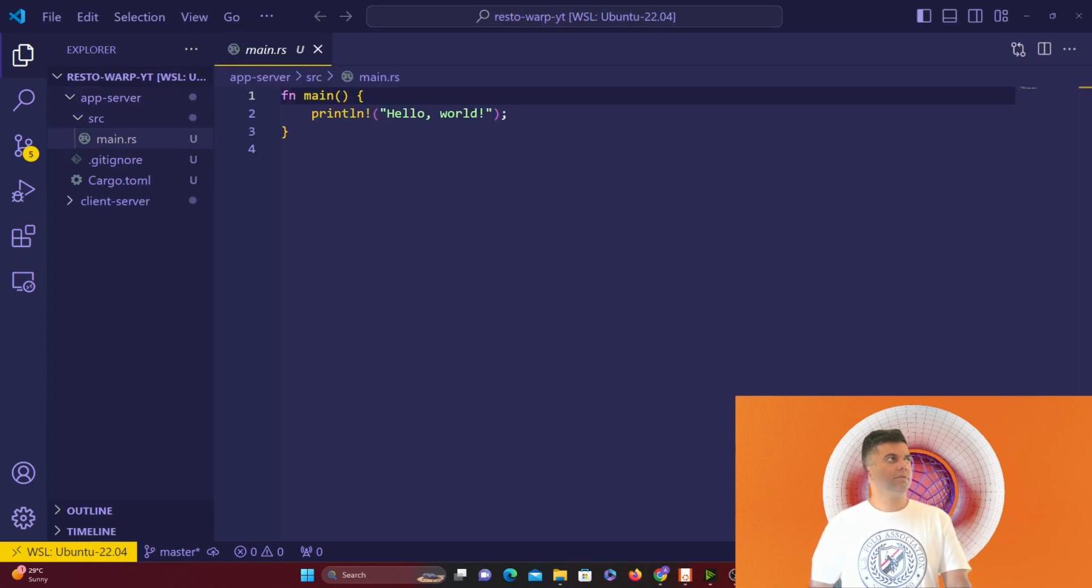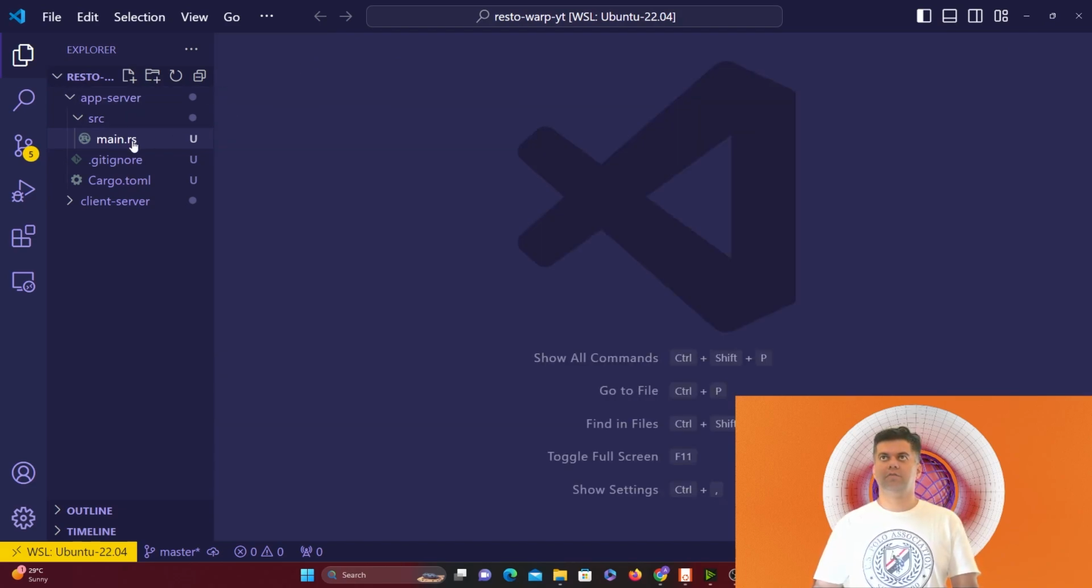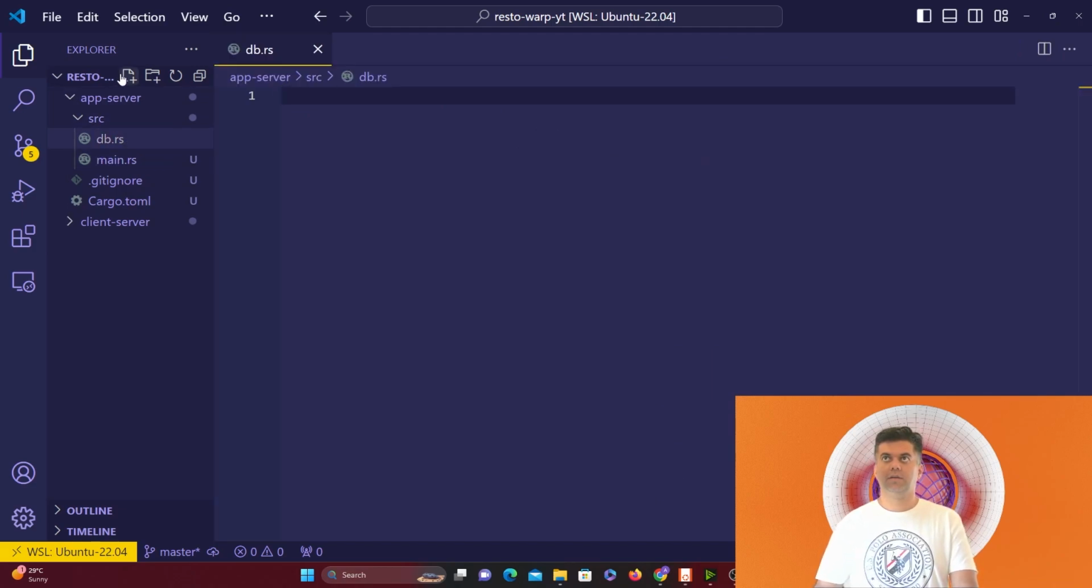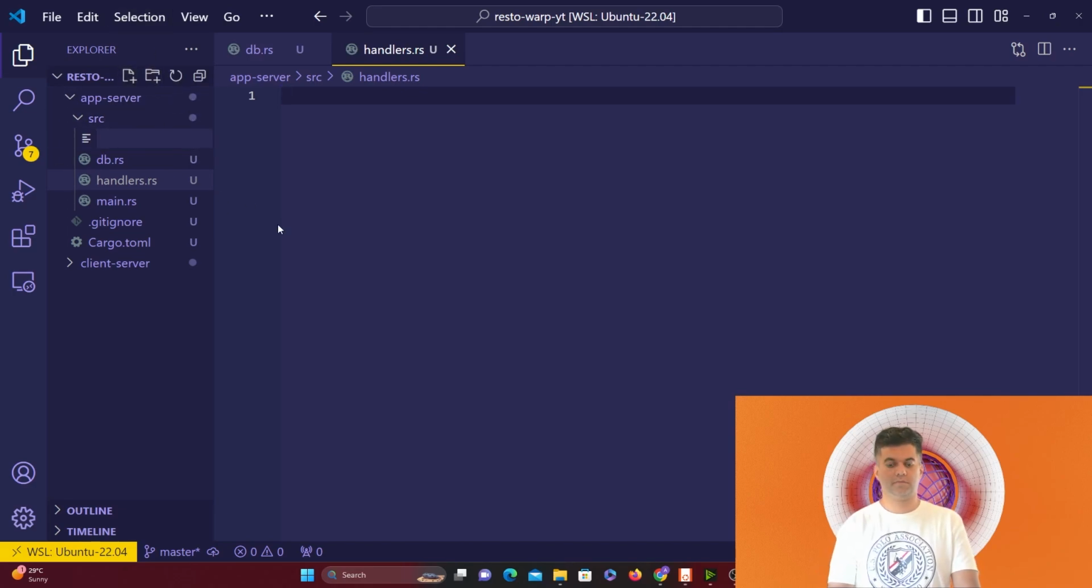In our app server, I'm gonna have a few files. I'm gonna have obviously my main.rs. I'm gonna close that off for now. I'm gonna have my db.rs. I'm gonna have my handlers.rs. Then I have my routes.rs. Okay, so I have my routes, db, handlers, and there's only one thing left.